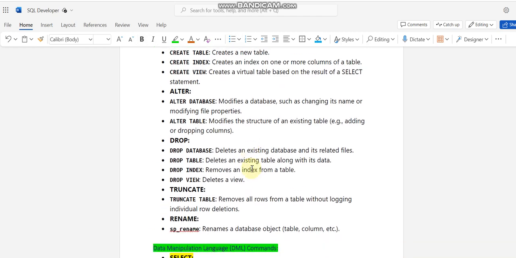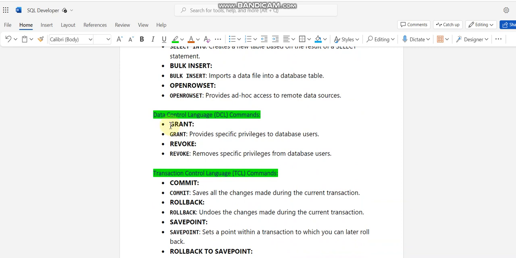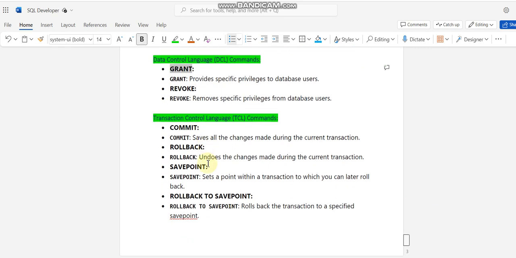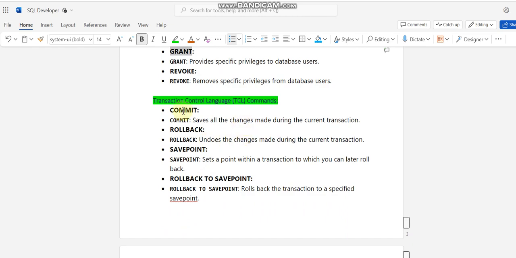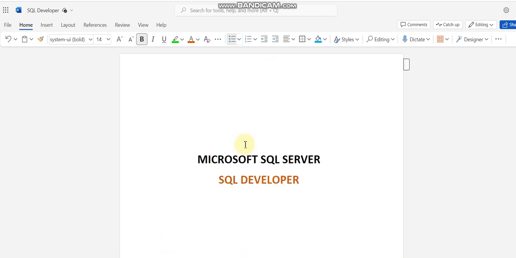Not only this, we will cover update, insert, merge. Even if we need to revoke or grant any object or database level permission, we can do this. Commit and TCL commands, which we call transaction control language. And on top of that, we will learn T-SQL. I am putting in my effort to make you a SQL developer.